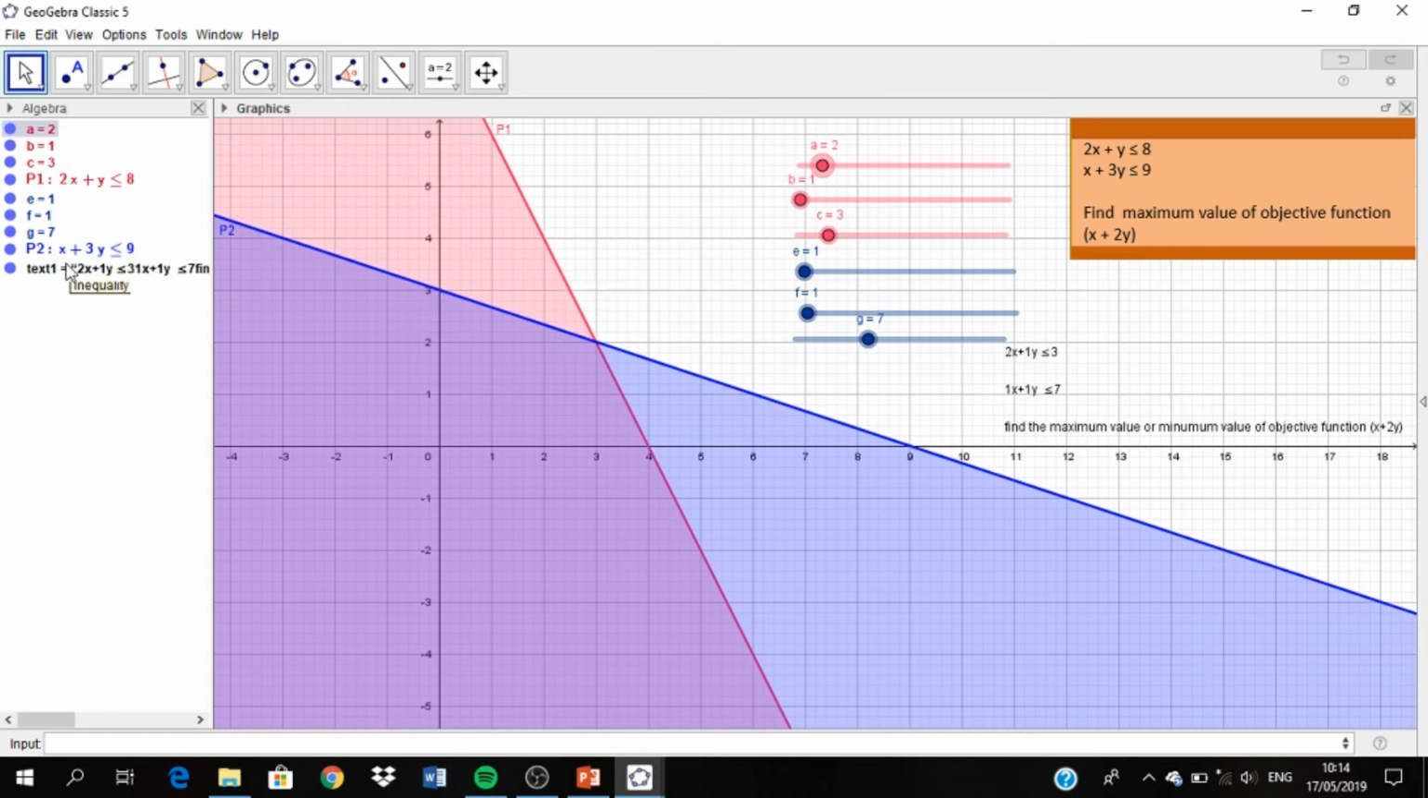Okay, text 1 to fix the equation, like first equation 2x plus y less than or equal to 8. Okay, can move the blue slider to the second equation. It's x plus 3y. It's less than or equal to 9. Okay, it's fixed, right?